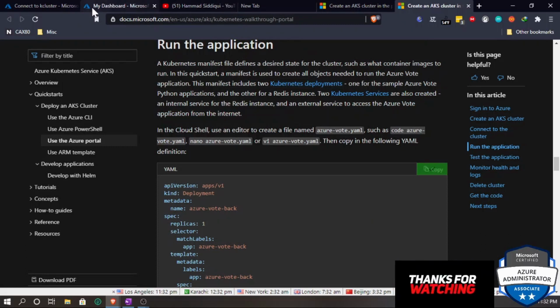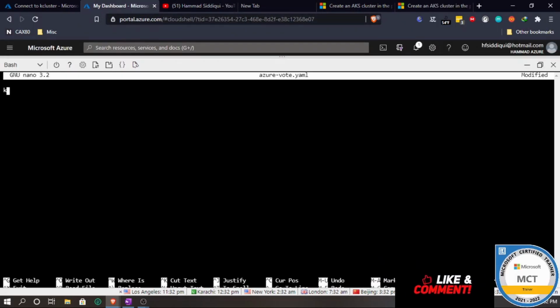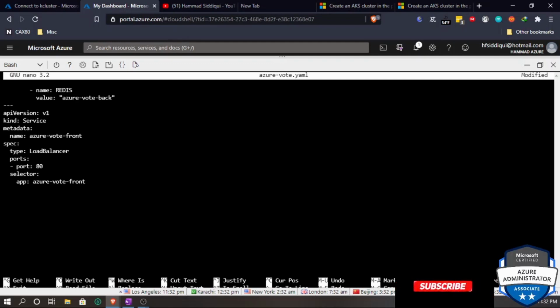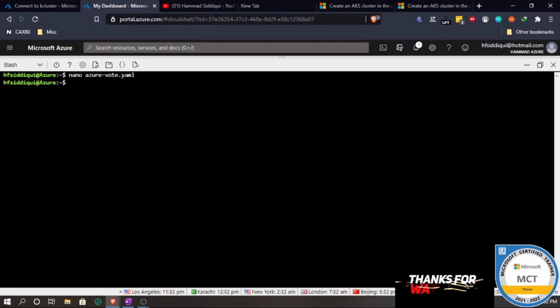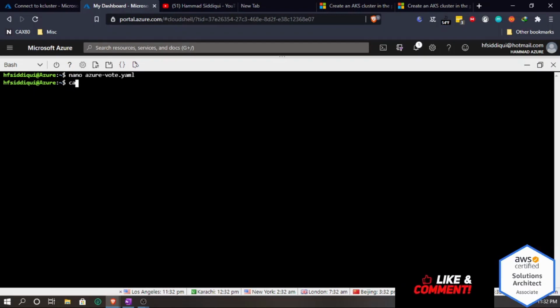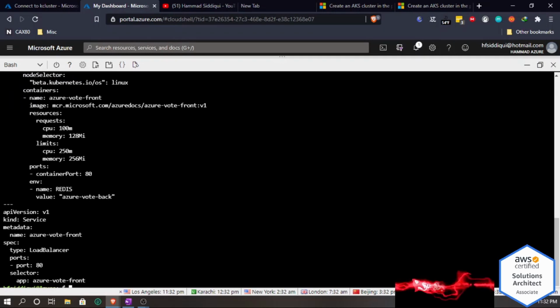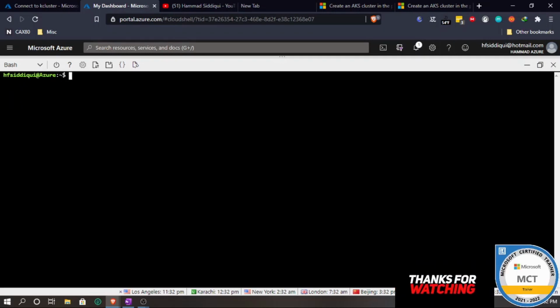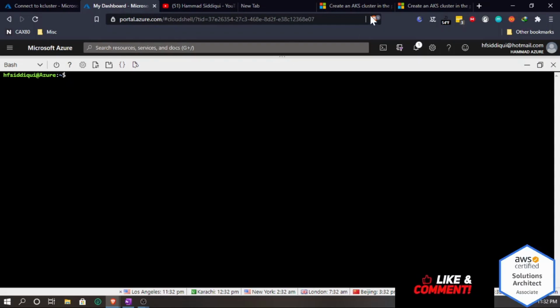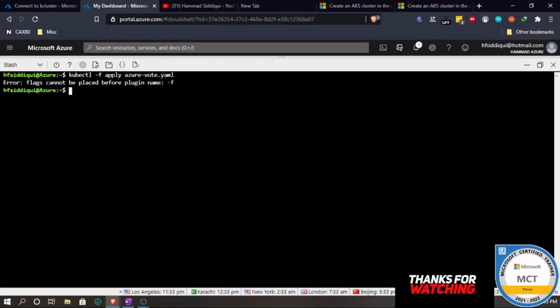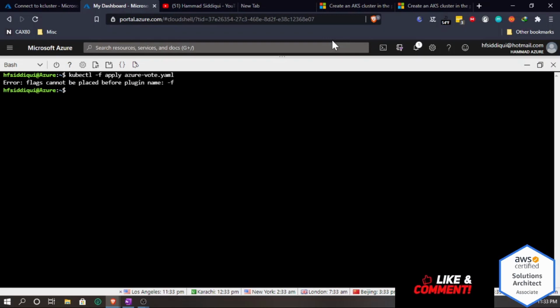Copy this. Get to your dashboard. Paste. X, yes, enter. I can cat that file. You can see all the code here that we just created. X out, control clear. And then what we'll do is we'll apply, kubectl apply -f azure-vote.yml. I think it was called kubectl apply.